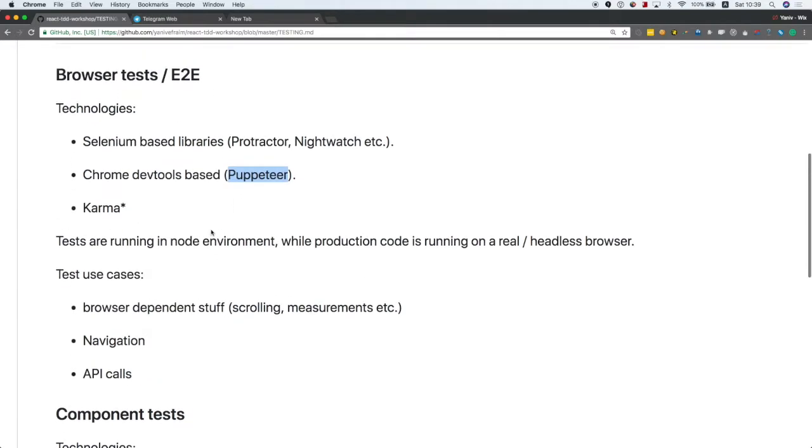How many of you know Puppeteer? Or how many of you have written tests in Puppeteer? One. Great. So, Roman, you'll have something new to learn today. I hope it will be interesting for you.